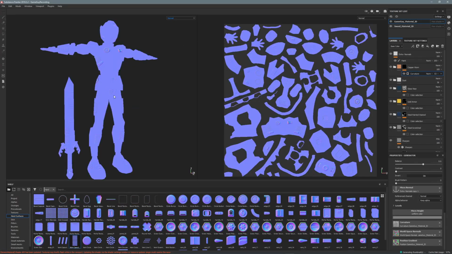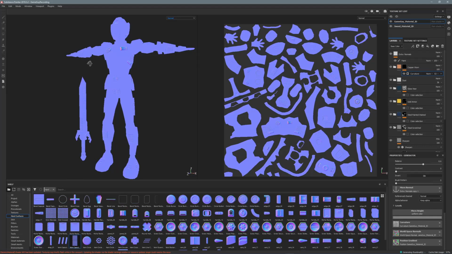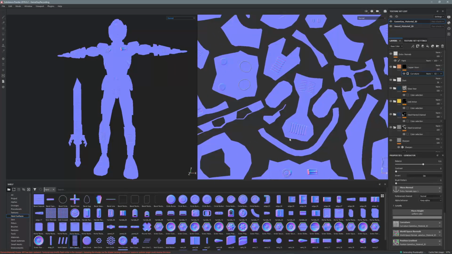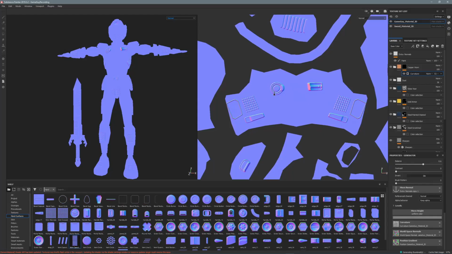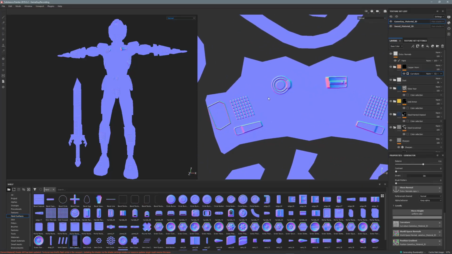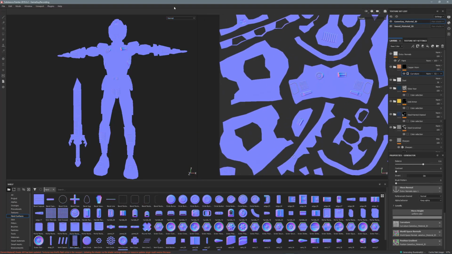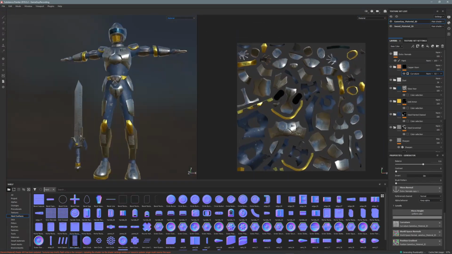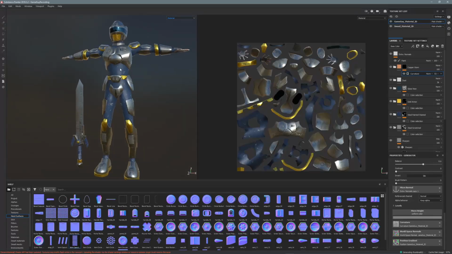Here is the normal map, which is different than the normal map that was baked based on the geometry. This is the normal map that we created here, painting extra details just using the hard surface brushes. So that's everything together. We get this nice character here.